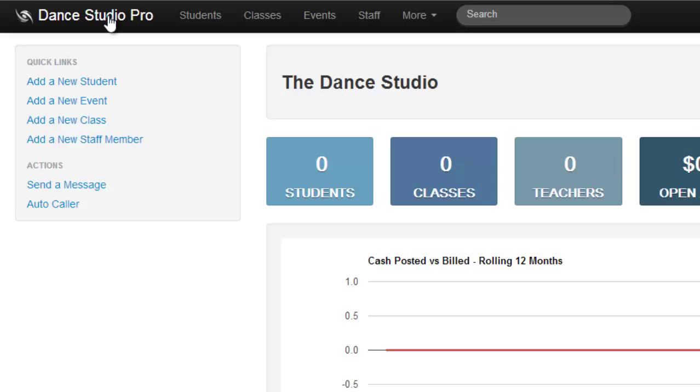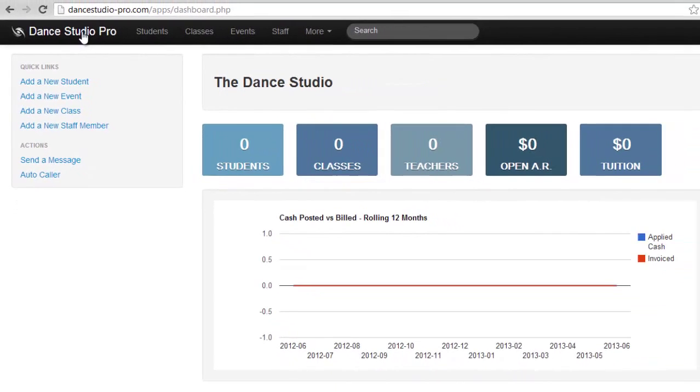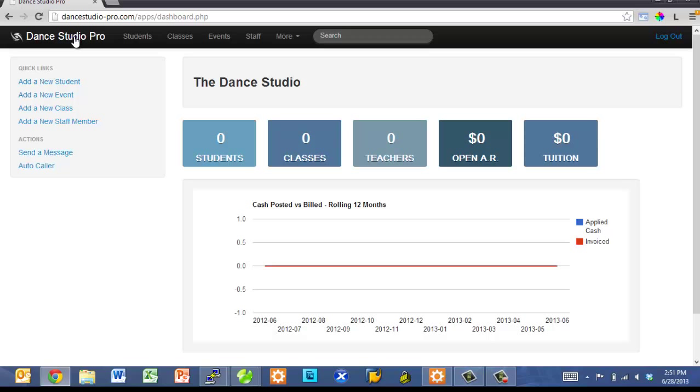Now, once you go back to the main screen, you'll see that there are no tasks left to do, and we're ready to go. Your system is now completely set up and ready to use.